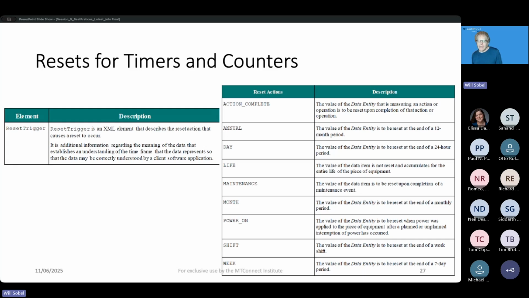We also allow timers and things to be reset, and even counters to be reset. I'll go through that a little bit later. Basically, we added this idea that we have a reset trigger, and the reset trigger can be on the day, life, maintenance. These are all the different types of reset trigger enumerations. So in the data item, you'll see something that says reset triggered, and I'll show you an example of that when we get to part counts.